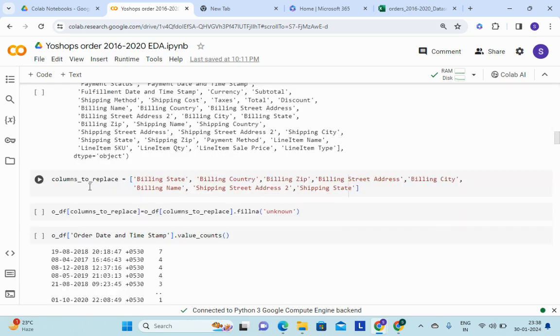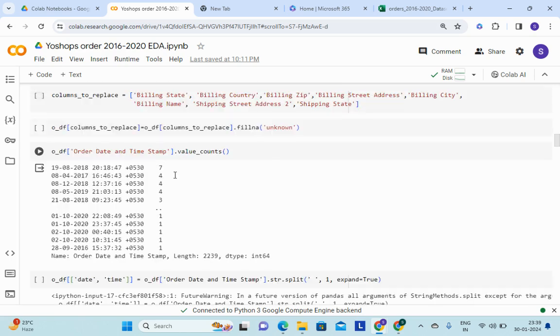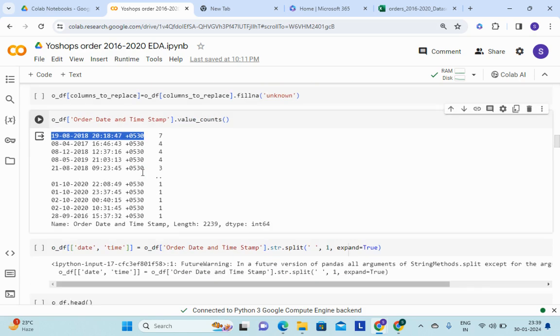Then I replaced the column null values, because I'm going to analyze them, for the address purpose, or to visualize the address and the city. I have replaced those null values like billing state, country, billing zip, and all with unknown. Then I checked the values just for validating. I checked the values under the order date and timestamp column. Here you can see that the order date and timestamp column is in the form of date and timestamp.